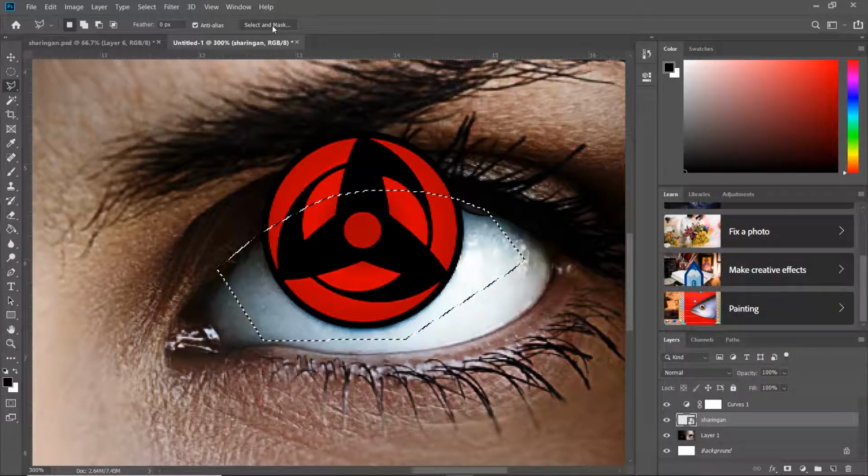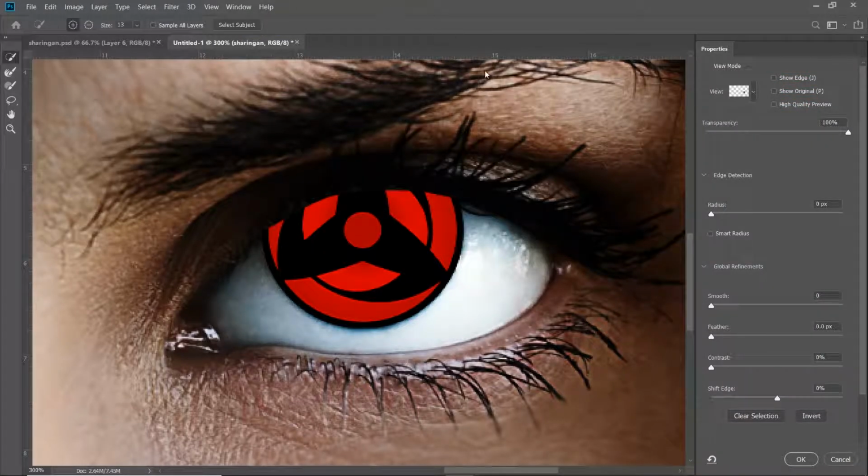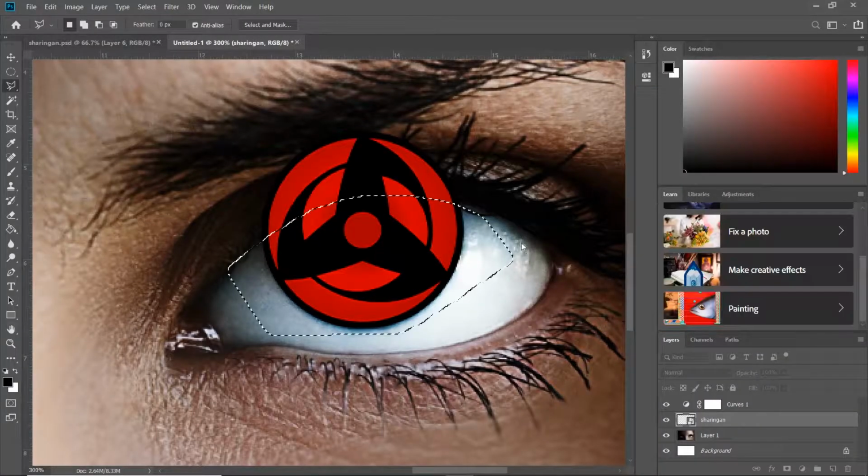Now press select and mask. So that's what it's going to look like before we add anything. Turn up the radius a little bit, smoothen out, feather it, and shift the edge. We turn that down a little bit. Let me see where it starts. The eye starts about right there, so I'm just gonna keep that there, and the contrast, do that just a little bit and press OK.